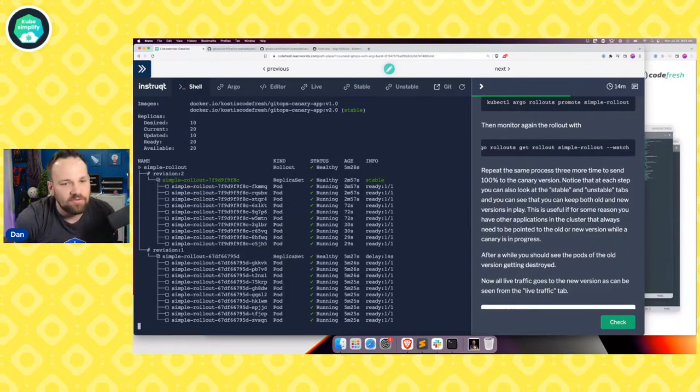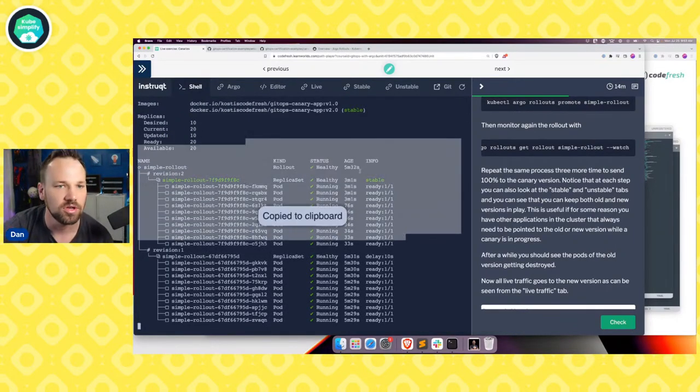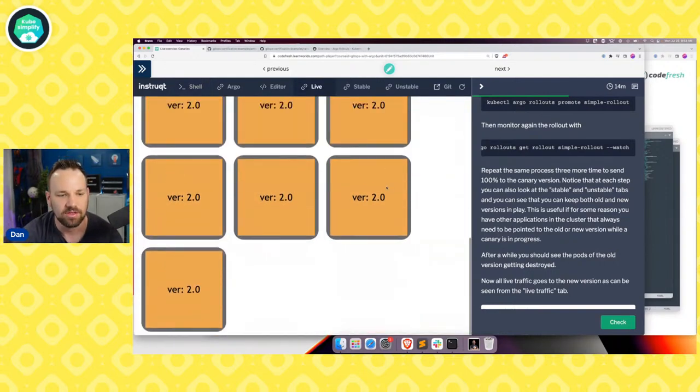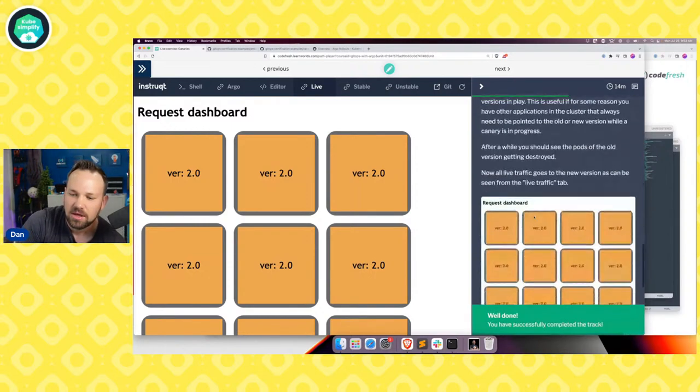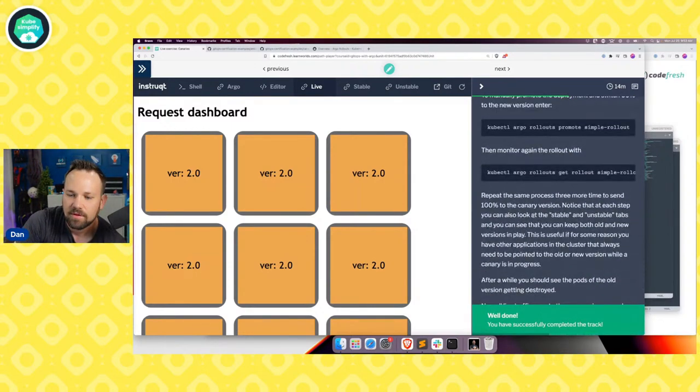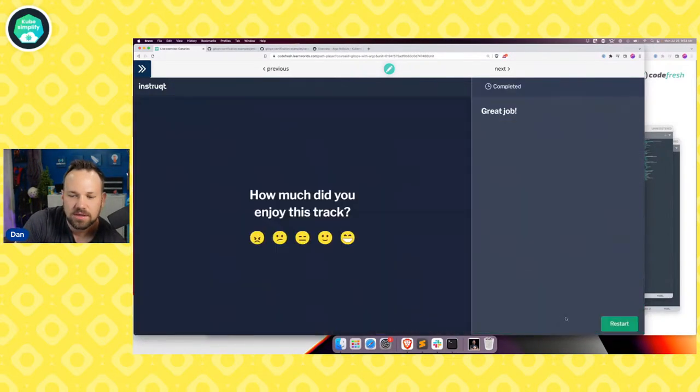Yeah. So now everything has moved to the new revision. And if we look at the live, you can see everything is the new 2.0 version. So that's a canary in action. Yep. Let's go to the next thing.